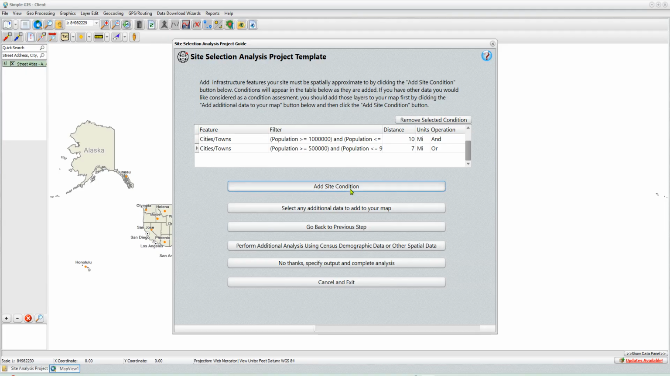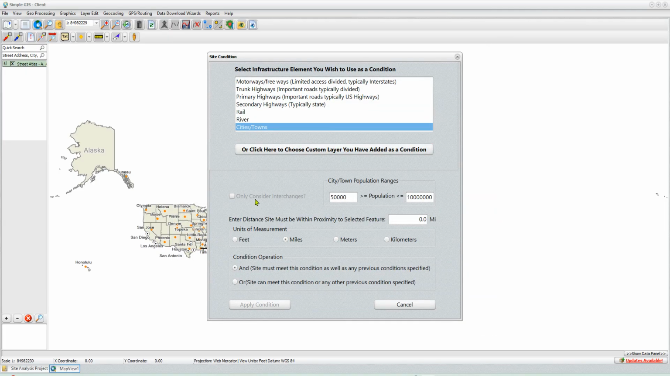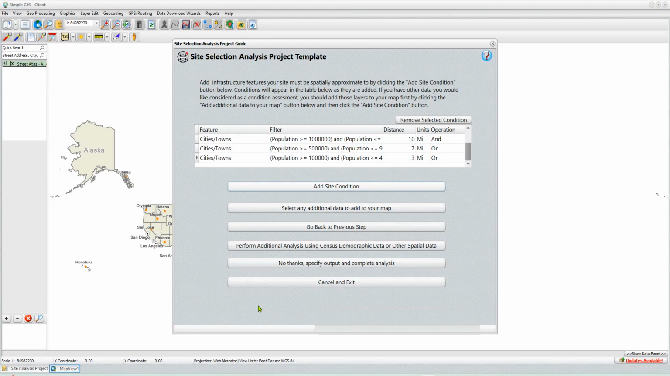And so I can continue to add that. So I can do another city. Let's just do one more. And this one will do 100,000 up to 500,000, 499,999. And this one will say let's do a 3-mile radius. And again, we're going to do an OR condition and apply.